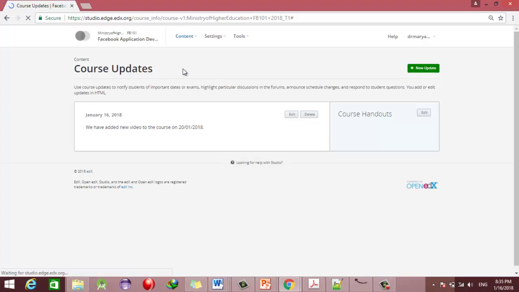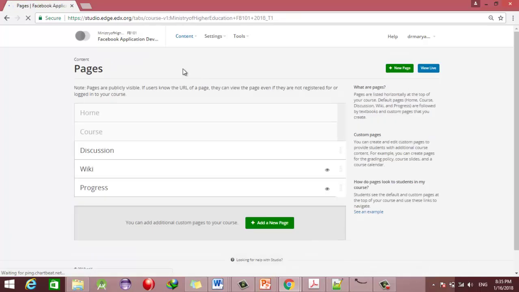Moving on to the pages section. In the pages section, we already have by default the home, course, discussion, wiki and progress pages. And as you can see, we don't have any delete option here. So it means these are the default pages provided to you by edX. These pages will not be visible to the instructor, but these pages will be visible to the students. Students will be able to see the home page, course, discussions, wiki and progress.